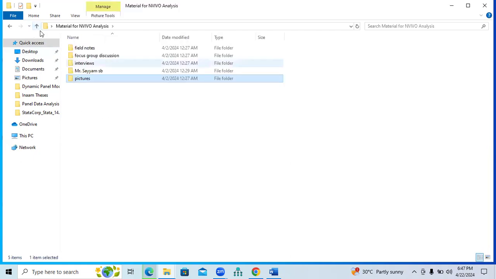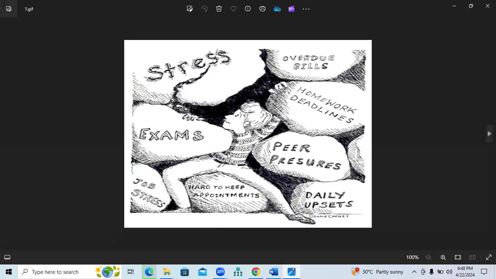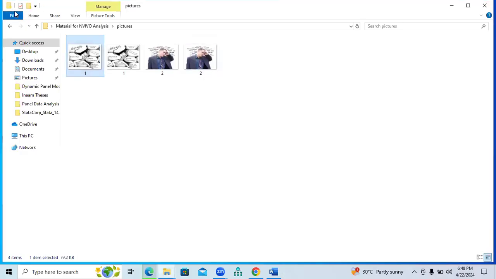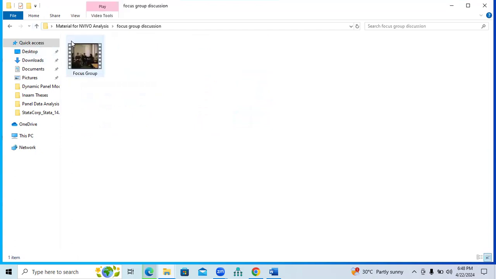All of these kinds of data are basically unstructured data because, for example, if I look at this picture, it would not provide me any useful information. As this picture is not providing any useful information, I would consider it unstructured text or an unstructured image. In the same way, you can see the interviews in audio format and in text format. They are all unstructured data. Focus group discussion is also unstructured data.